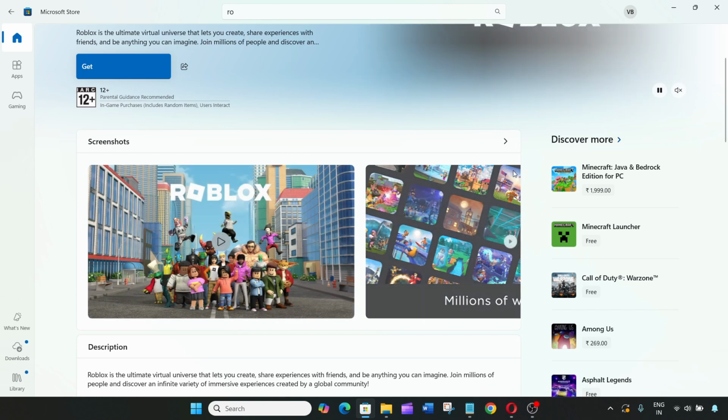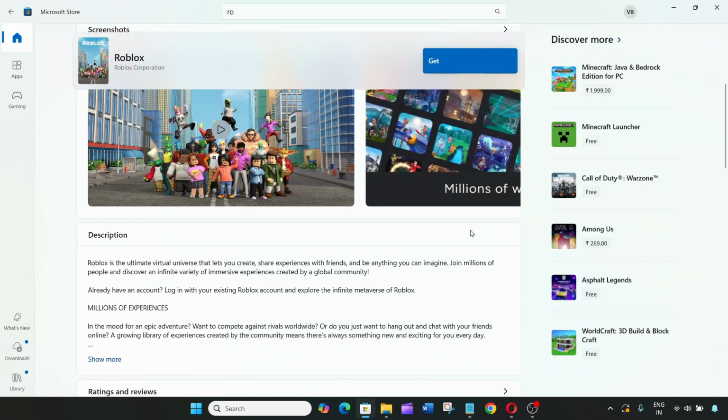Next, go to the official Roblox website, log in, choose any game, and click Play. When prompted, click Download Roblox, then open the installer file and complete the setup.